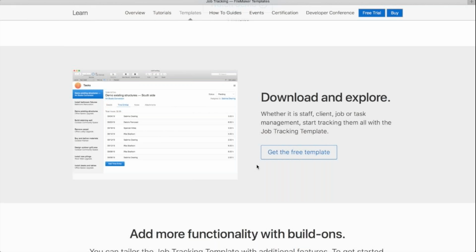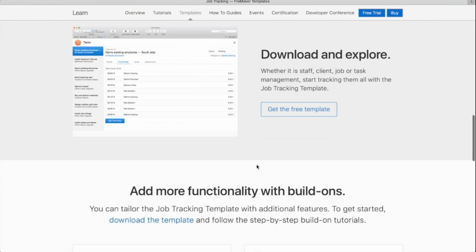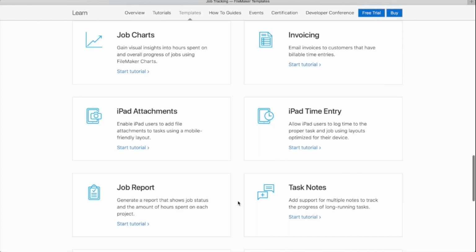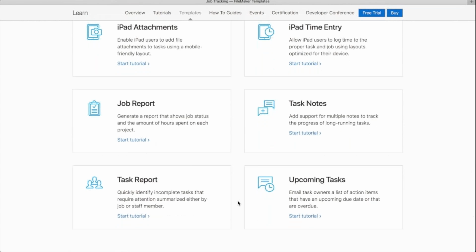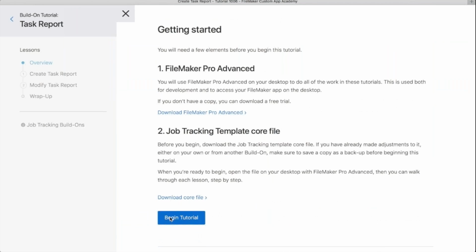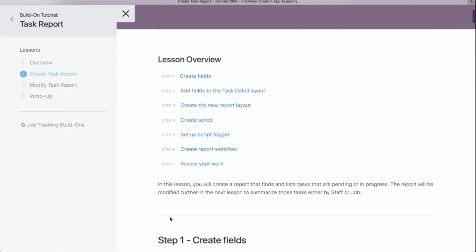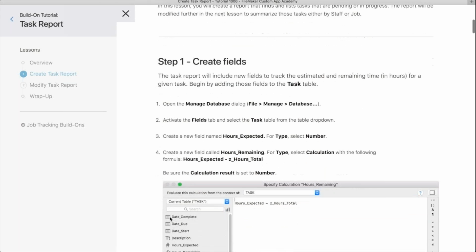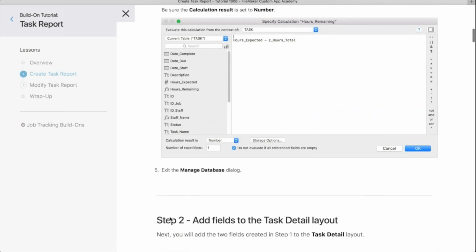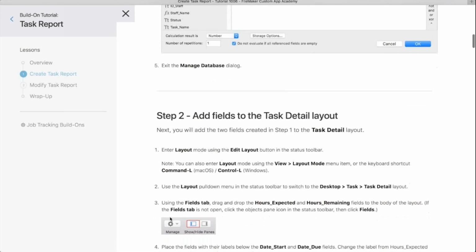But the real value of FileMaker templates, especially if you're interested in owning the customization yourself, are the build-ons. Build-ons are a list of suggested features or workflows that you can add or build into your core file through a series of online tutorials. That's right, you select the build-on, and we're going to walk you through step by step, click by click, on how to add that feature right into your core file.